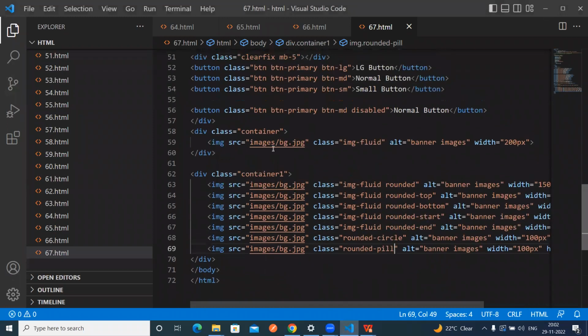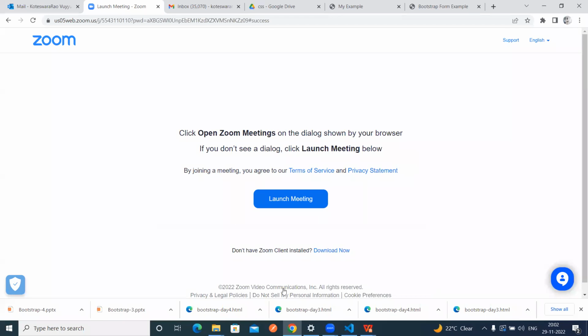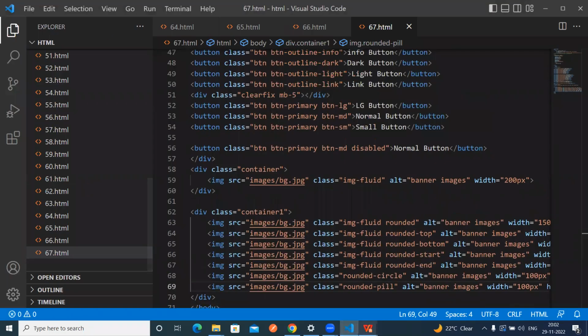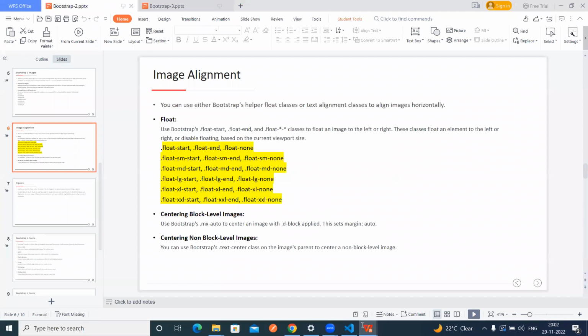Okay, we have different float classes. By default, float start and float end, that means float left and float right. If you want to apply it screen-wise, we can use it like this: float sm start, float sm end.